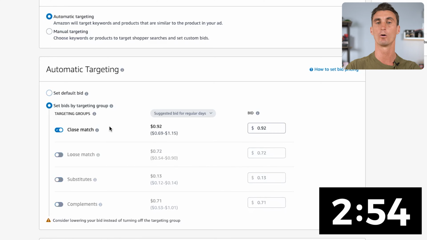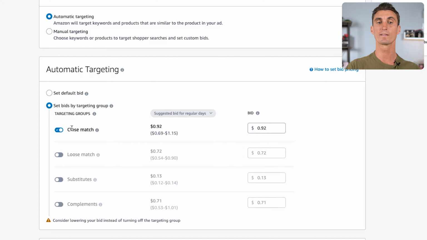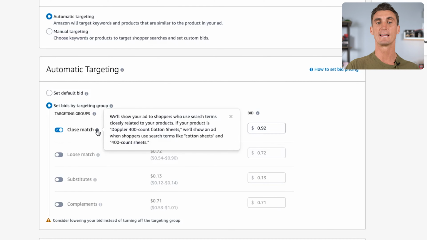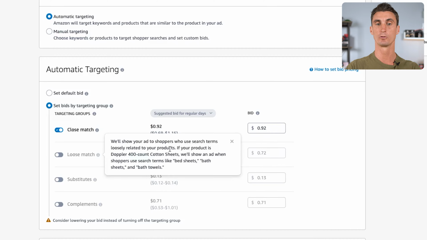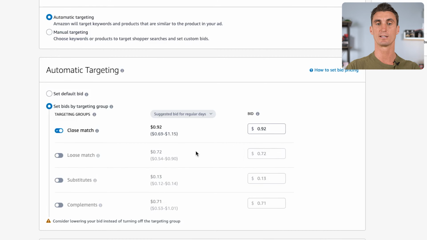And let's quickly go over what the difference here is. So with close match, it's an automatic campaign, and Amazon says, we'll show your ad to shoppers who use search terms closely related to your products. If your product is Doppler 400 count cotton sheets, we'll show an ad when shoppers are searching for terms like cotton sheets and 400 count sheets. So close match is the type of ad that you're gonna wanna spend the most money for. They recommend here 92 cents per click. On the other hand, with loose match, it's 72 cents, substitutes is 13 cents, and complements is 71 cents.